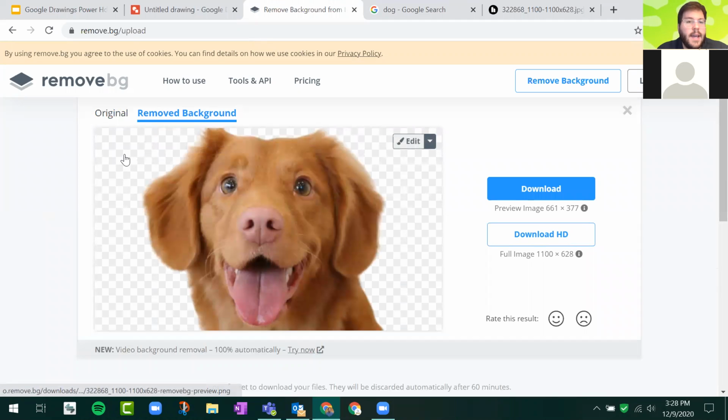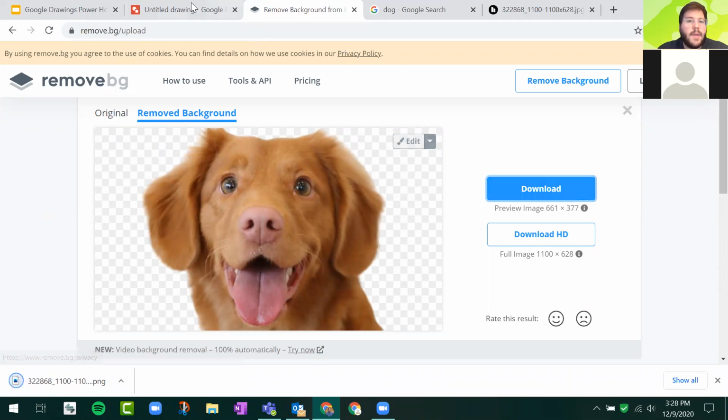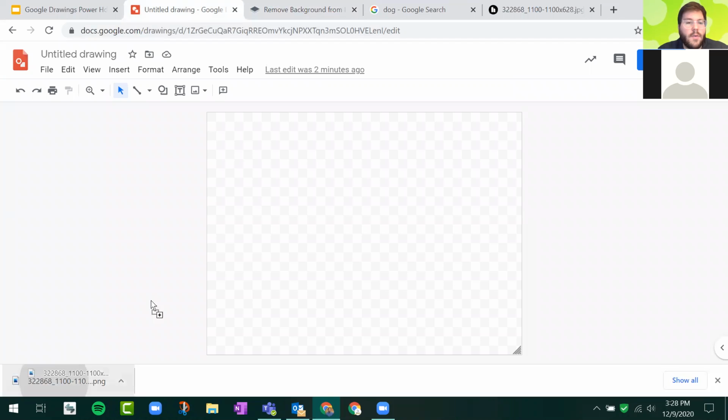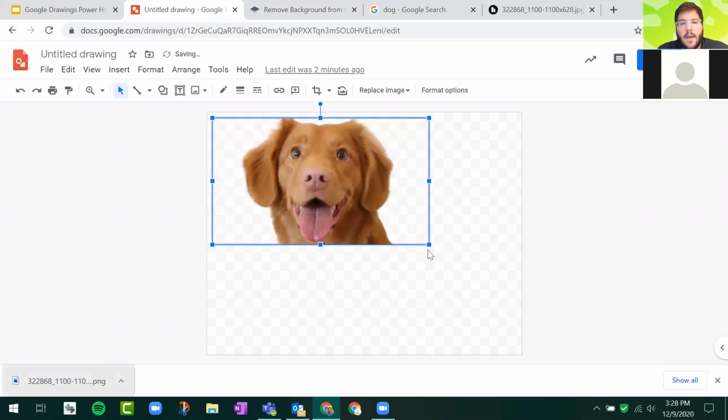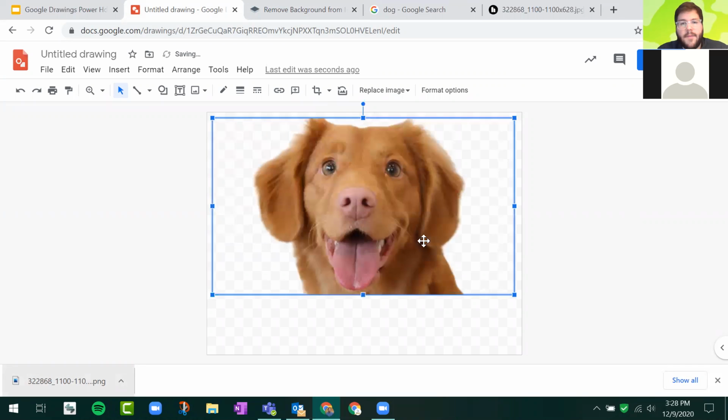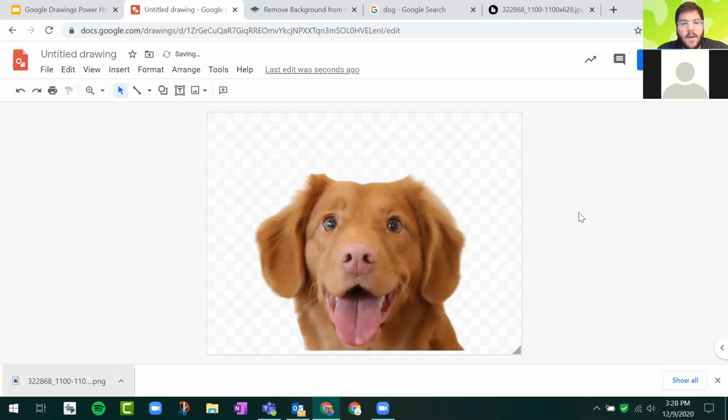And hey, there it is. Notice again, it has that white and gray background to it. We'll just download it. Then we can bring it over into our Google Drawing. And hey, there we go. Now I have a transparent picture of this dog.